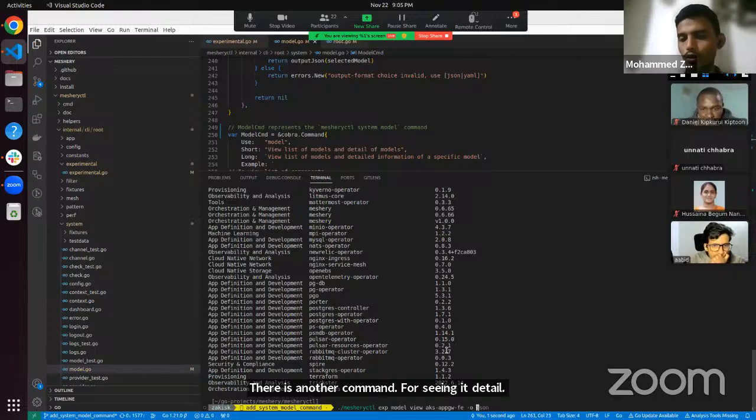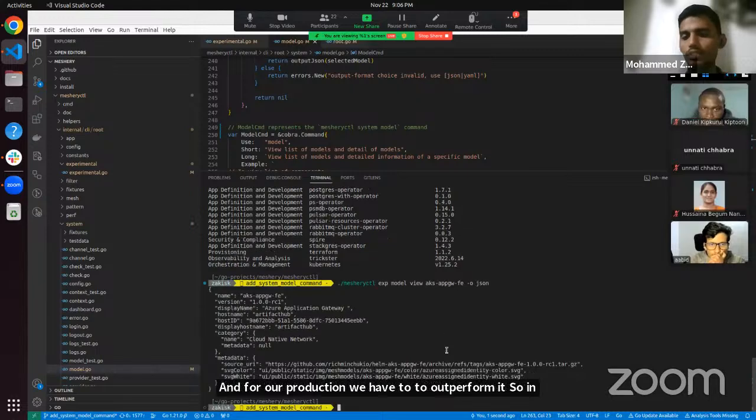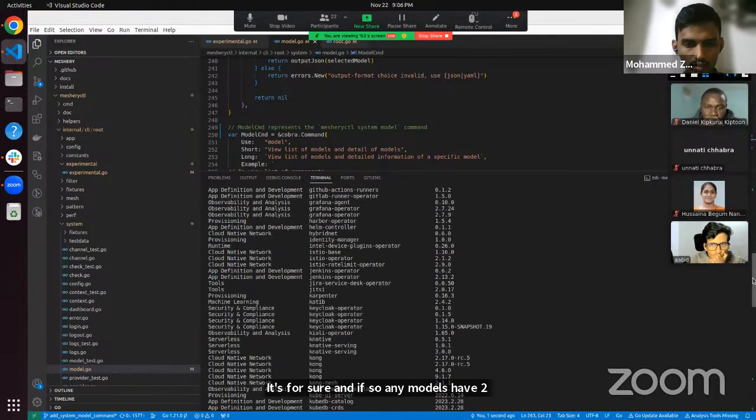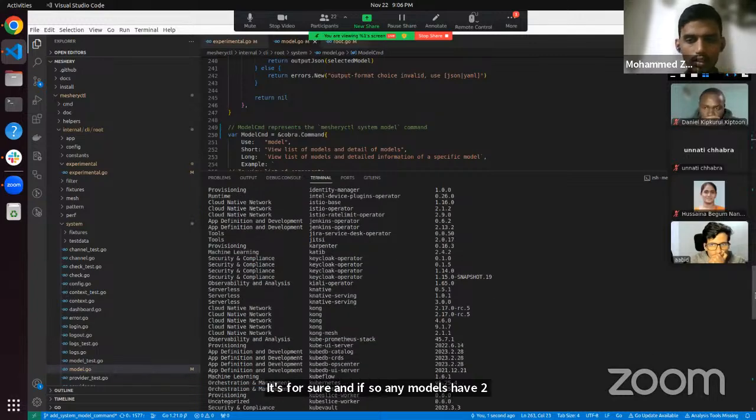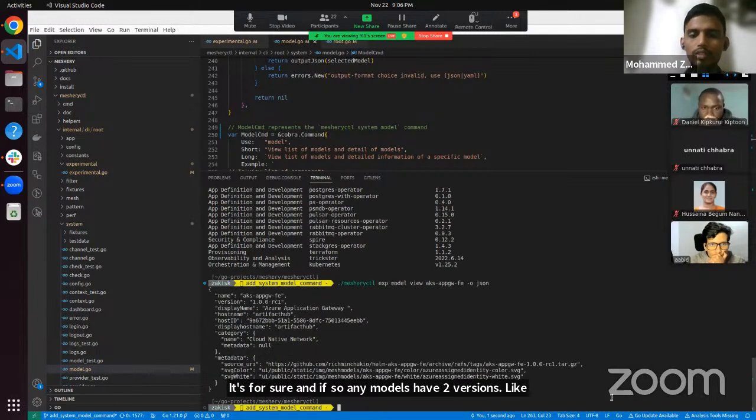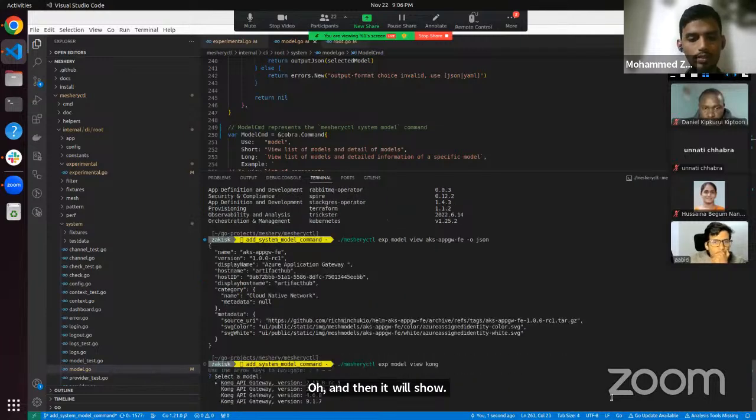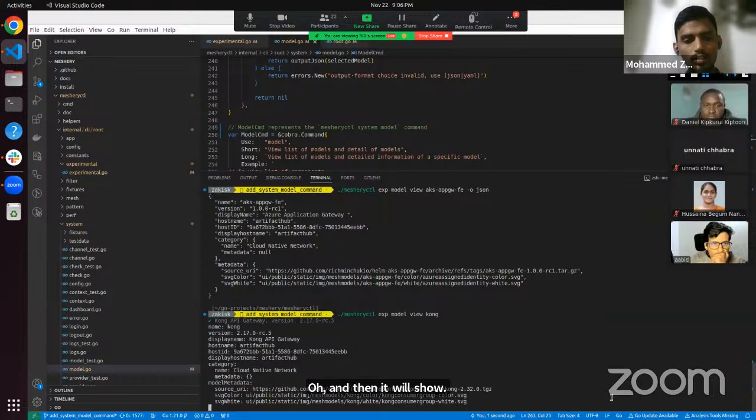For the output option, we have output formats YAML and JSON, and YAML is the default format. If any model has two versions, like Kong here, it will first ask which version you want to show information for, and then it will show it.